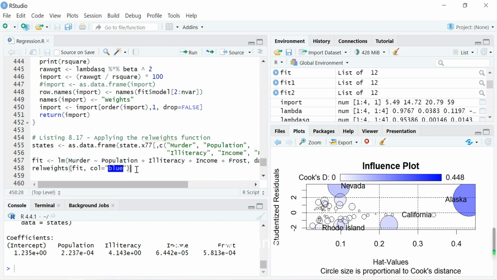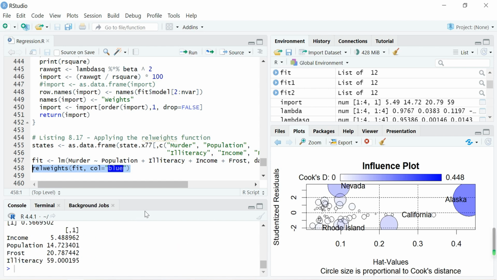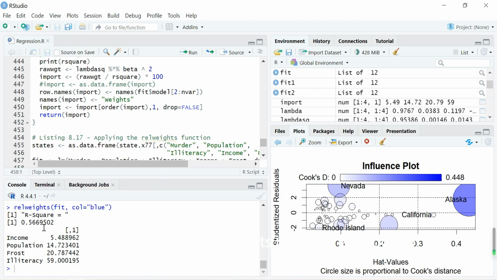Next we can call the function relweights by passing the fit object, and we set the colors. Then you can see the result: R square is about 0.5669. This is the part of the variation of the outcome variable that is explained by the 4 independent variables included in the model.